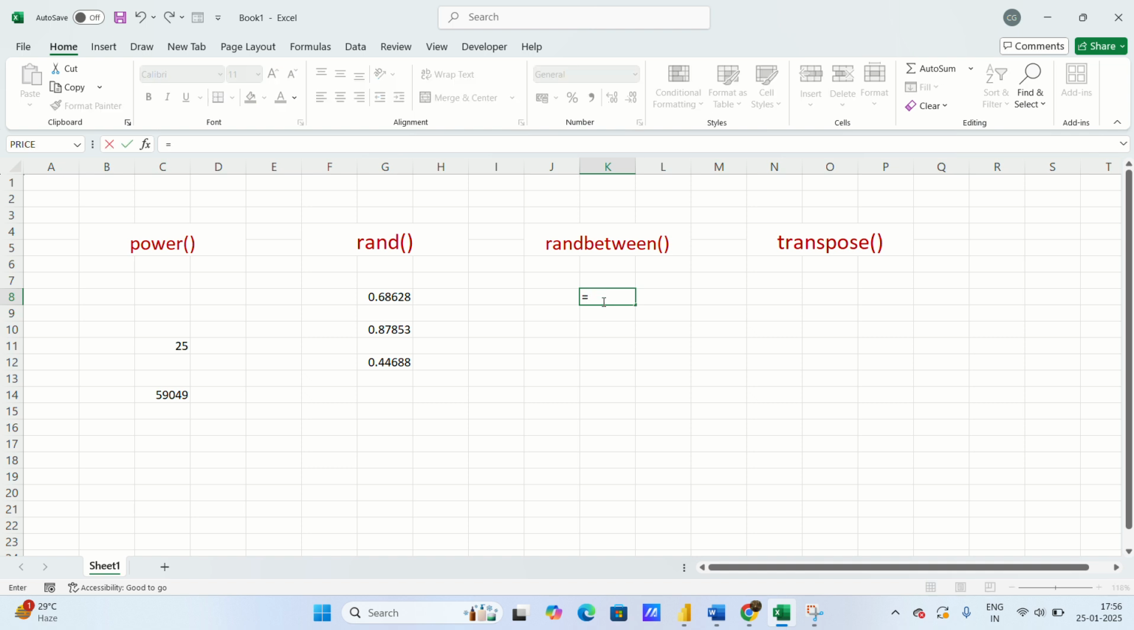Just by pressing equal, we have to activate the formula. As you can see, this is RANDBETWEEN. We have to double click on it, or just press tab to activate the formula. Then we have to give the bottom number, meaning the first number. Suppose I give the first number as 10 and the second number as 20, so it will generate a number between 10 and 20.